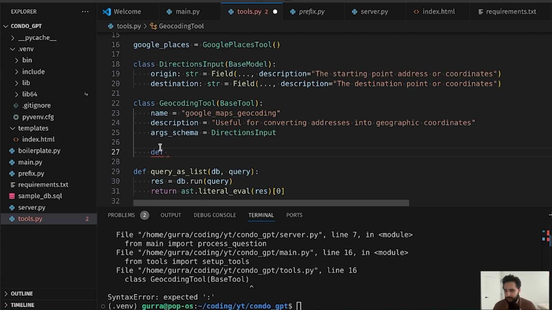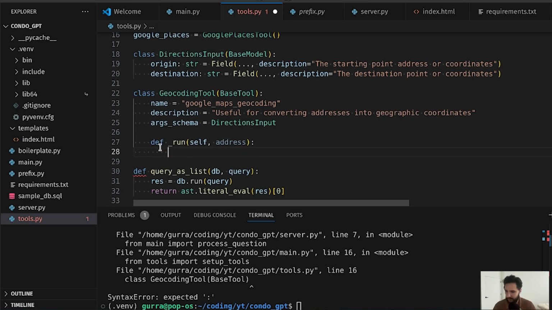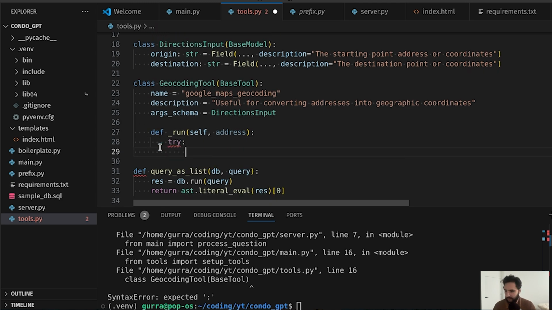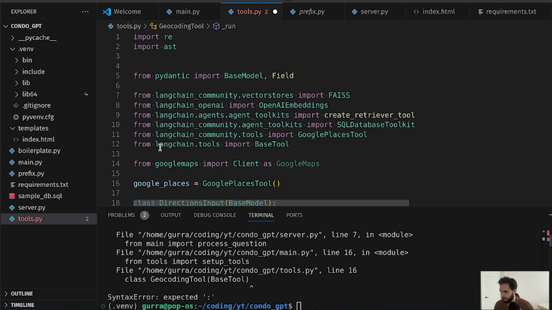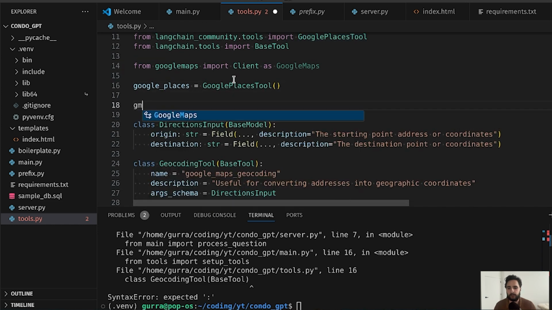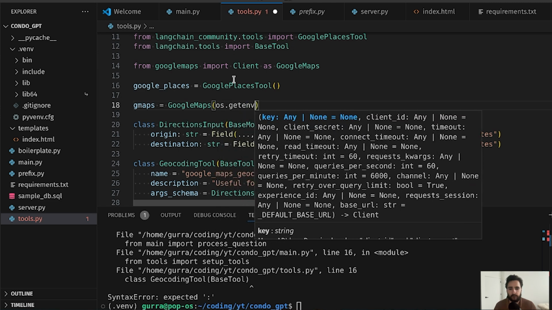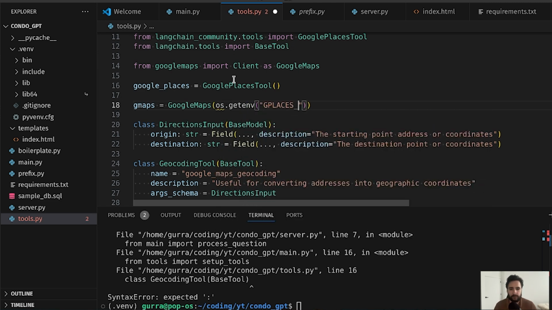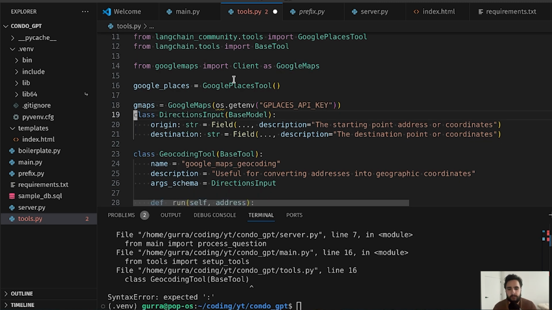And every tool needs a run function. So we have self, address here. Let's try. And here we get the geocoding results from Google Maps. I just realized we did not import Google Maps. Actually, we need to define it. Google Maps, os.getenv, the gplaces API key, because they're pretty much the same.